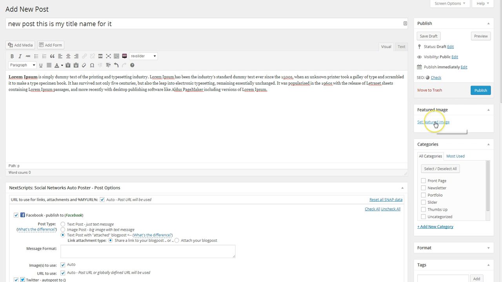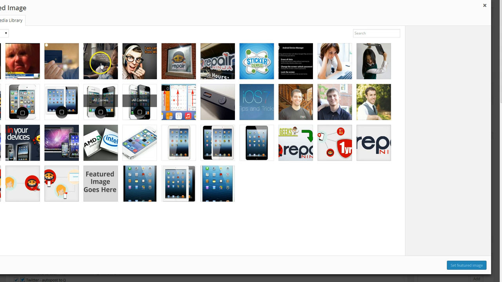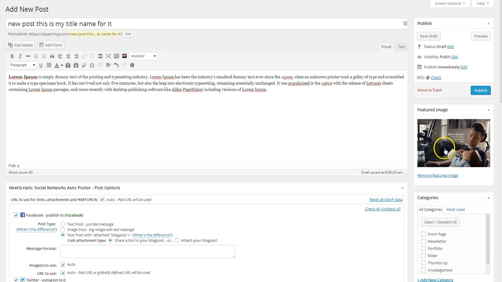And then you're going to want to set a featured image if you're using Facebook. It's been proven that people are much more likely to actually read your post if it includes an image with it. So by default it's set up to pull in your featured image. So I'm going to grab one for this. Grab this Steve Gleason one. If you haven't seen this commercial, it's a Super Bowl commercial. It's pretty much awesome. He's got ALS, and I don't know, just check it out. But all right, so we got our featured image.